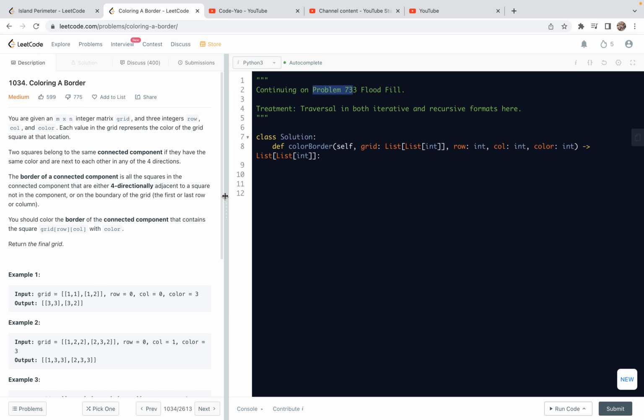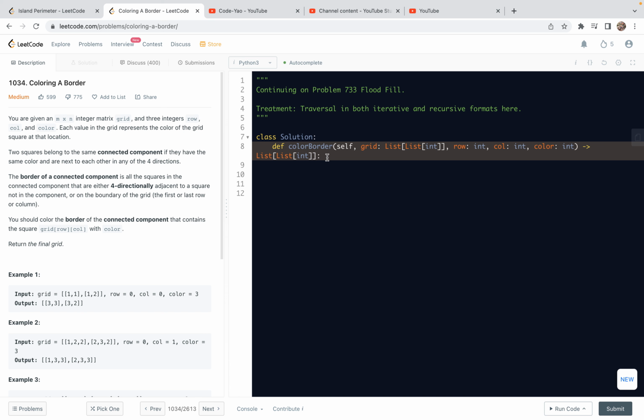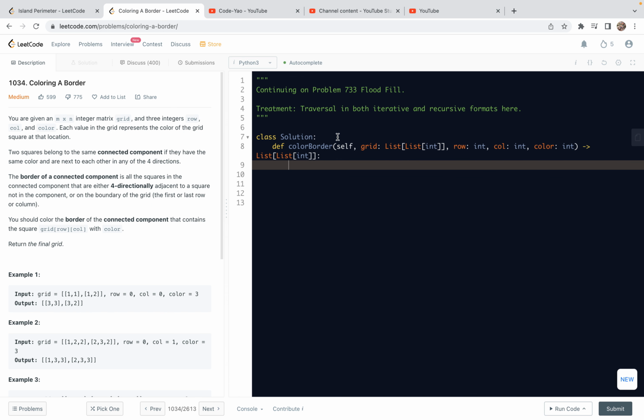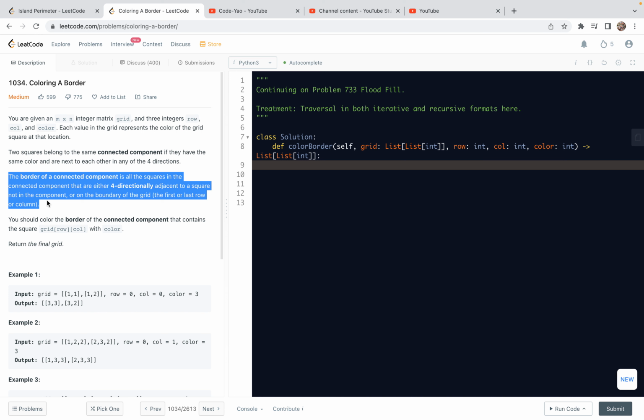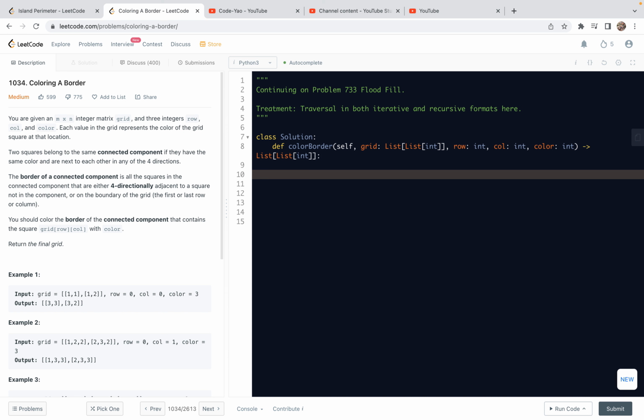In this video, we're going to write 2 formats of solution. First, I'm going to write a traversal-based solution using iterative format. We just translate the problem statement into code. For example, here it requires us to find the connected component, and here we need to find the boundary and make the change, right? So now let's look at the coding.